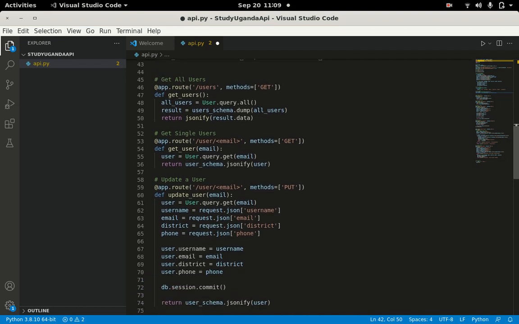I've made a route called get all users. So it's at route users. Method we are using is get. Def, the function is get all users. All users is equal to user query all. Now we are making our database query all. The result is a schema dump of all users. Return JSON file result data.